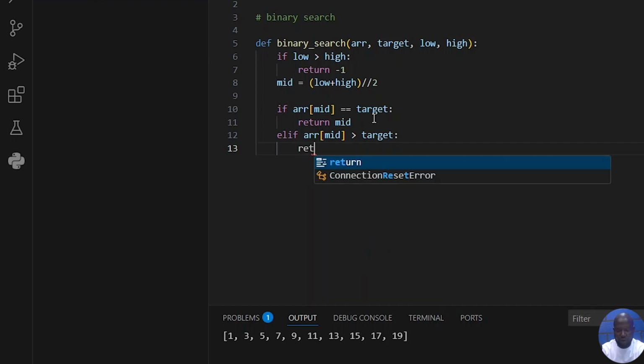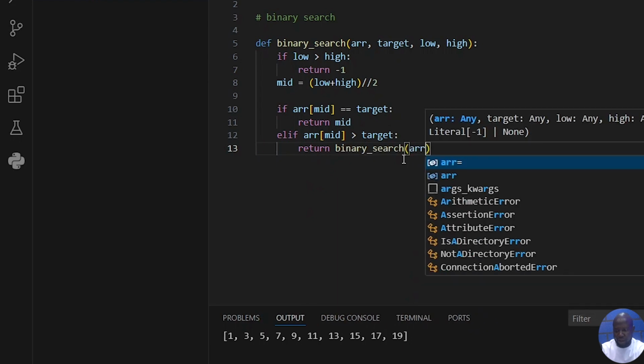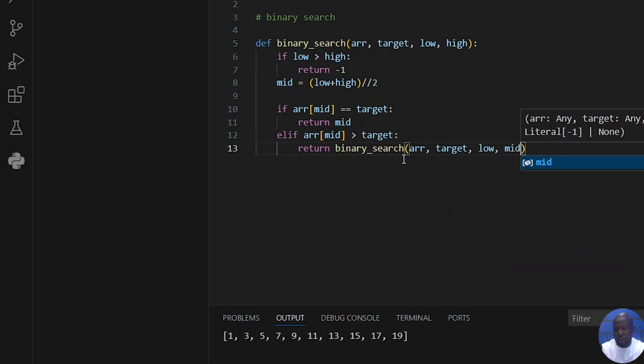We're going to have return binary_search. And for this, we're going to have our array. We'll still have our target. We'll still have our low. But this time around, we're going to subtract 1 from the mid.